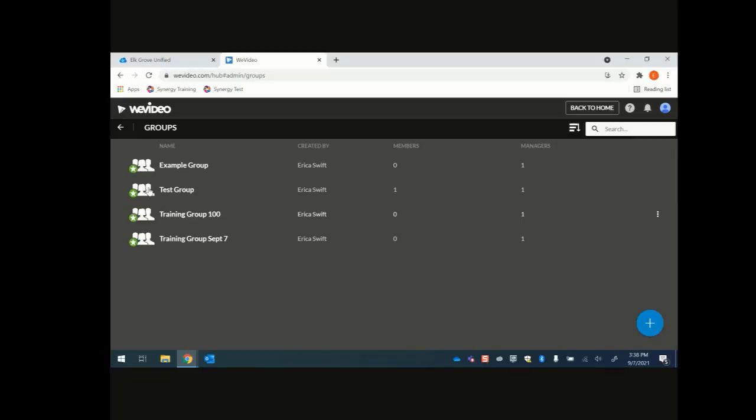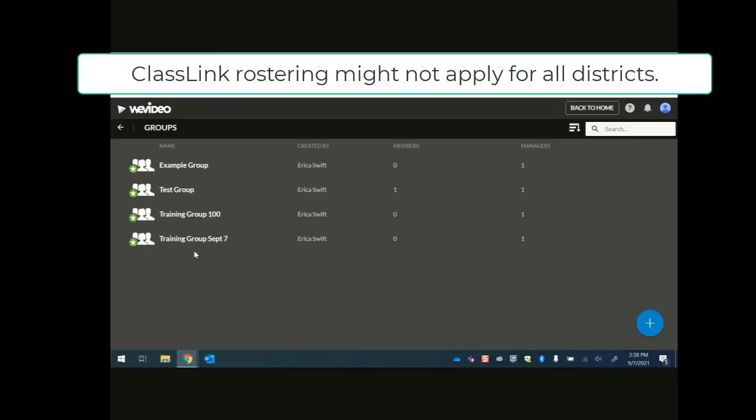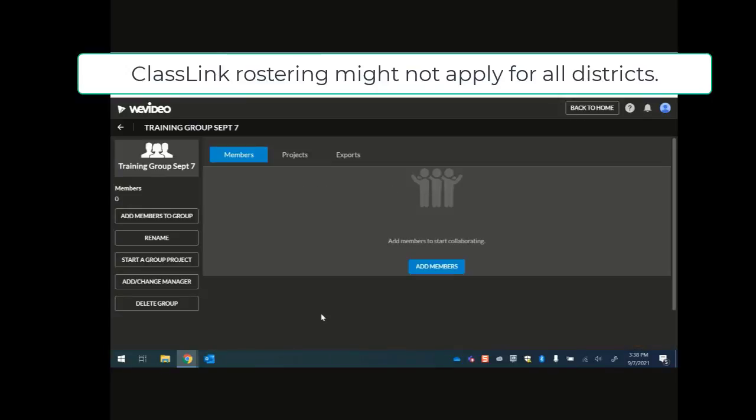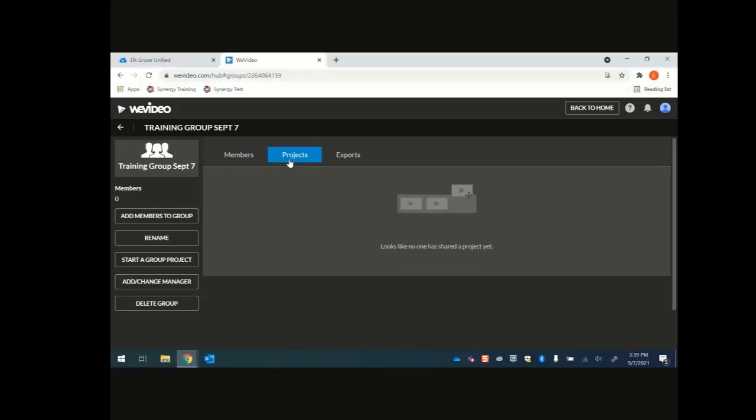So then here in groups, I can see all the groups that either I've created or that have been created for me with the ClassLink rostering. And then when I open that group, I see a variety of tabs and pieces of information that are important. One is the members. So any group members that are already there, maybe that have been rostered through ClassLink, you should see. So you should see students that are in your classes from Synergy. And then any projects that we've created as part of that group will appear here. And then any videos that have been completed, finished, published and exported as part of that group will also appear on that group page.